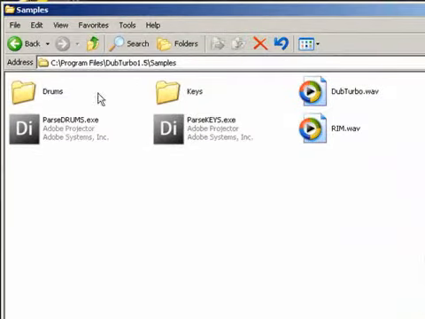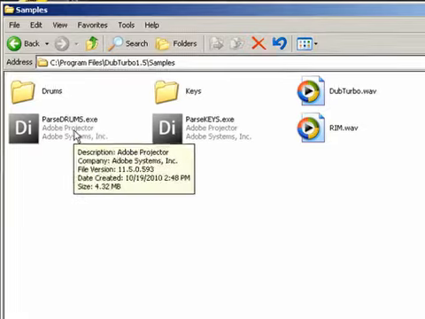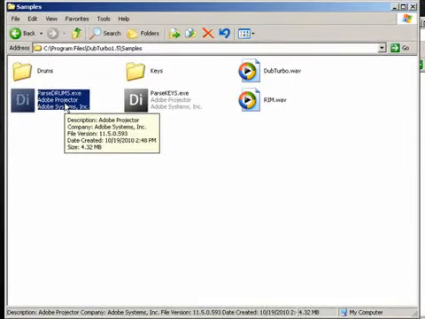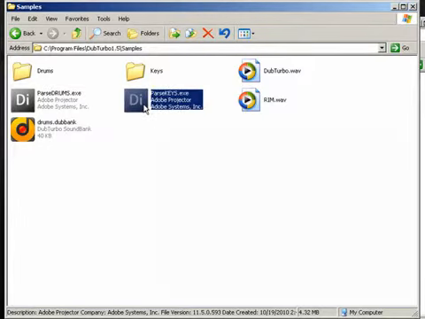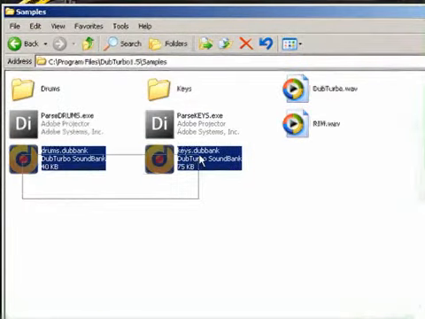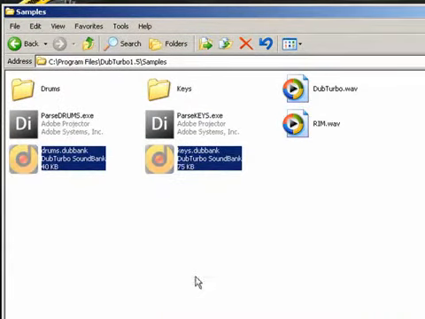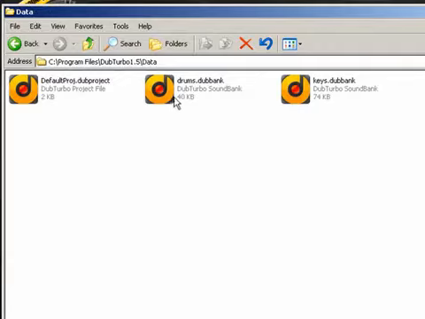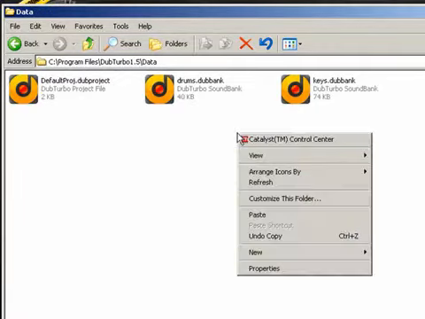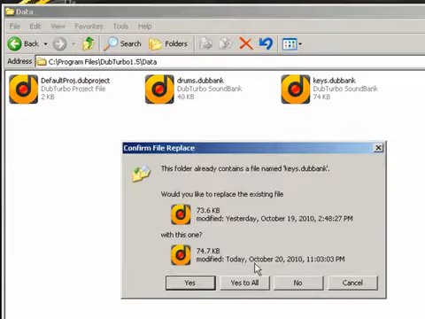Now what I need to do is parse both of these. I'm going to parse my drums by double clicking on the parse drums.exe, and you'll see a new icon pop up. Then I'm going to double click on parse keys and you'll see the same thing, a new icon pops up. I'm going to select both of these, right click, cut. Okay, don't copy but cut. Go up a level, and now we're going to go into data. In data you'll see there's already a drums and a keys file. We want to overwrite them. So we're going to right click, paste. It'll ask you if you want to overwrite them and you'll say yes to all.